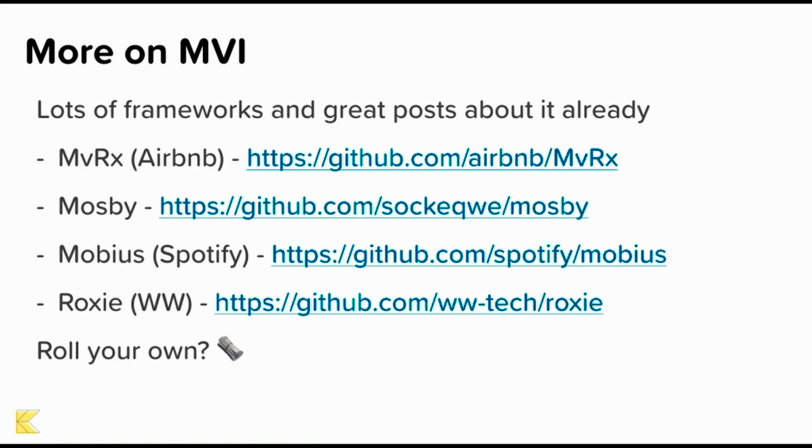Cool. That was a very, very quick overview of what MVI is, but you can research more about this, and there's a lot of frameworks available already by different people. For instance, Airbnb has exposed MVRX, Mosby is another one, Mobius from Spotify, Roxy is also one of them. So you can see this kind of pattern is used by a lot of companies, and you can also just roll your own version of this, right? If you want to, you can watch a lot of talks.